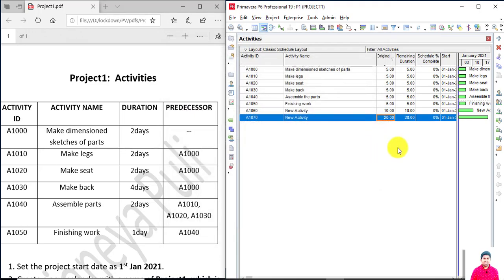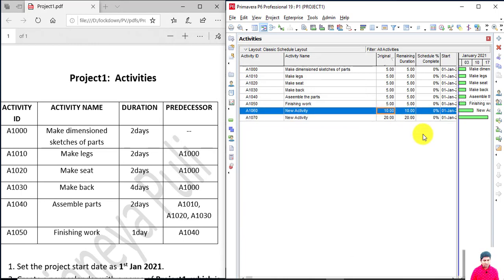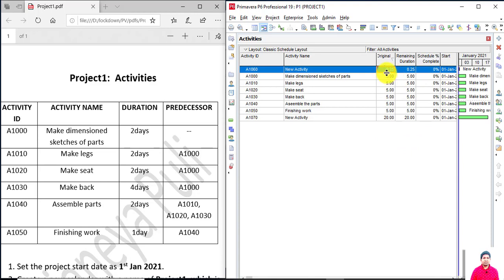Let me close it. If I want to consider this activity as 2 hours, type 2 and then H and then Enter. Here you will see the duration of the activity is 2 hours. But now here it's showing 0.25. Let me display the duration of this unit.